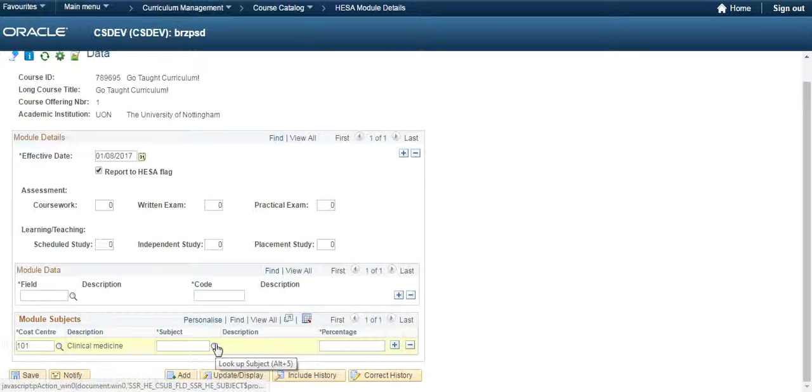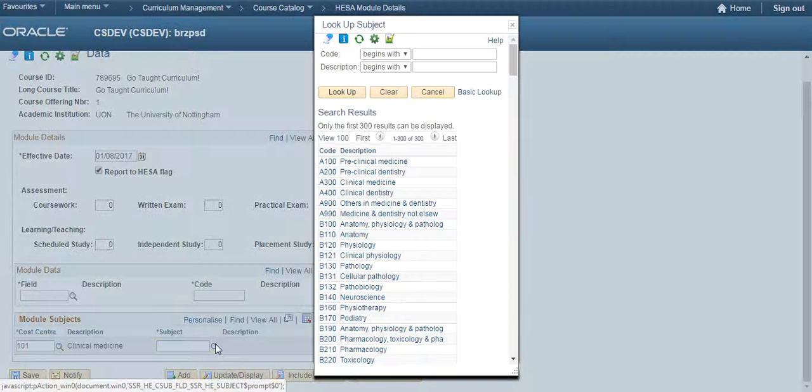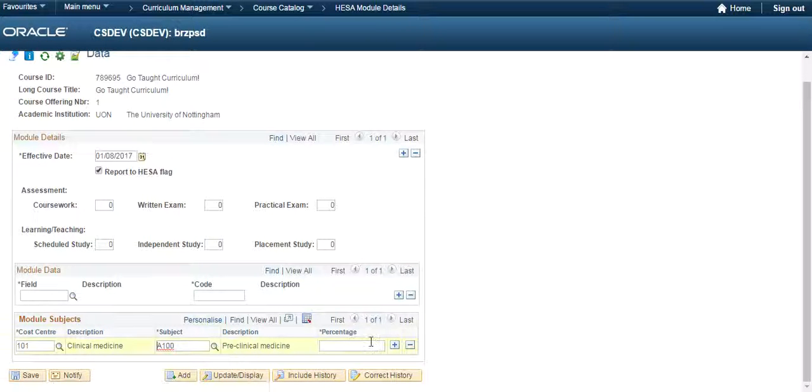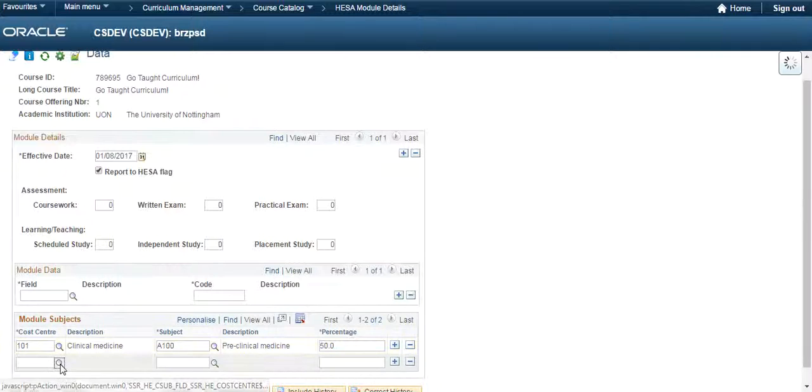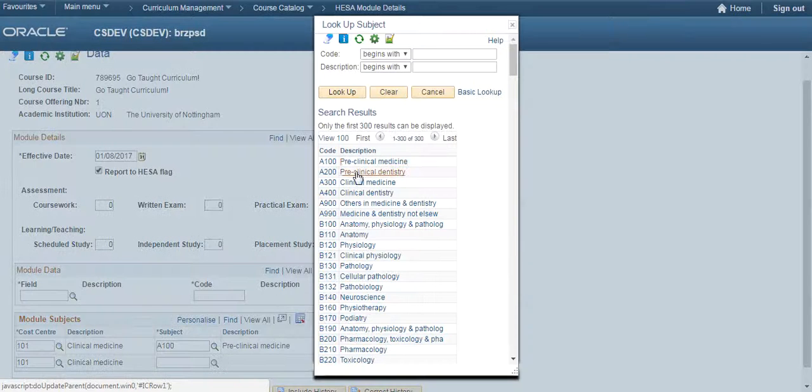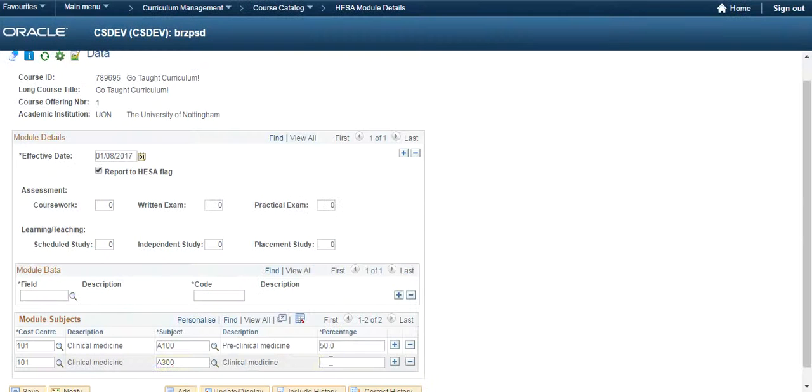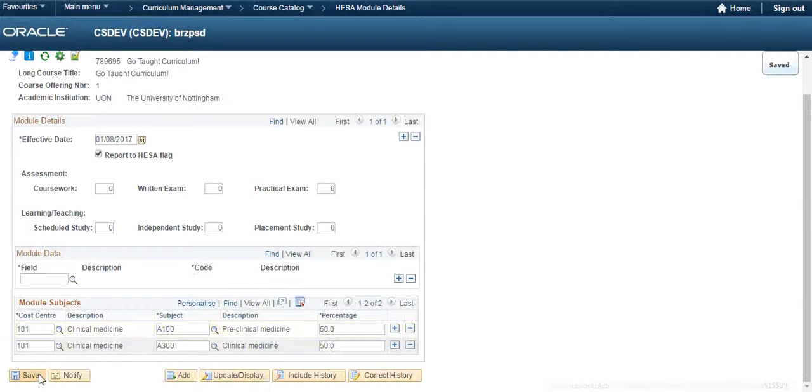And then we have to choose the HESA subject. So these are the JACS-free codes, and we can have multiple JACS-free codes, subject codes, attached to this module. I'm going to pick one. I'm going to put a percentage in, 50. I'm going to put another one, and I'm going to pick the same. I'm going to put, well, not dentistry. That's a bit crazy. Let's put that in again. But let's choose a slightly different one. No, obsessed with dentistry. There we go. And then you can save your record.